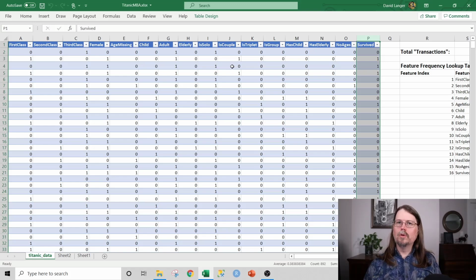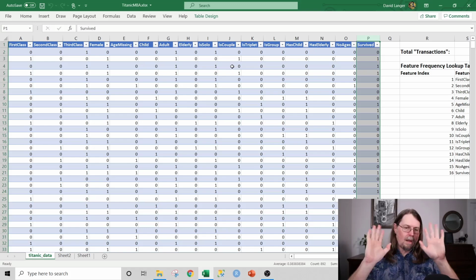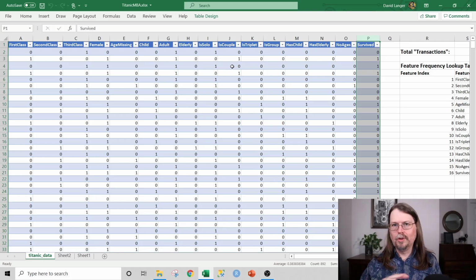And these association rules are wildly useful. I've personally used them to support marketing, to support product management, to support finance. You can use this all over the place. But enough of that. Let's go ahead and dive into actually doing a market basket analysis in Excel.